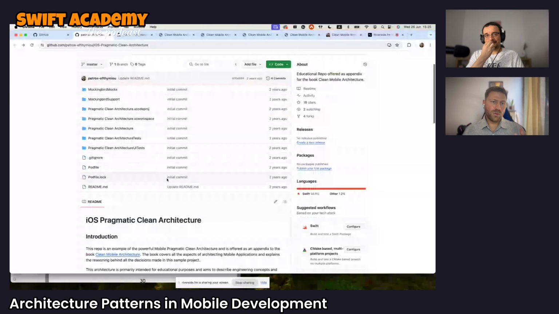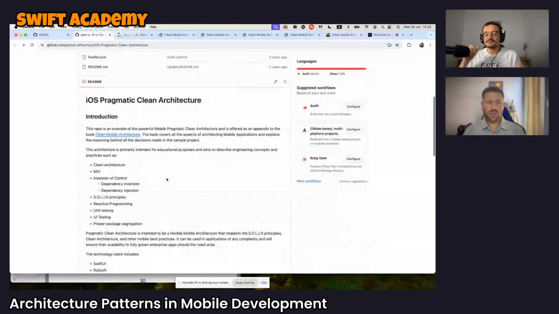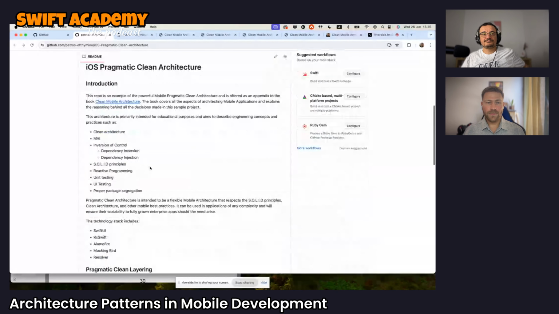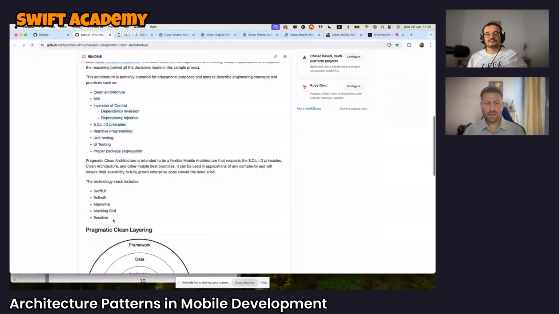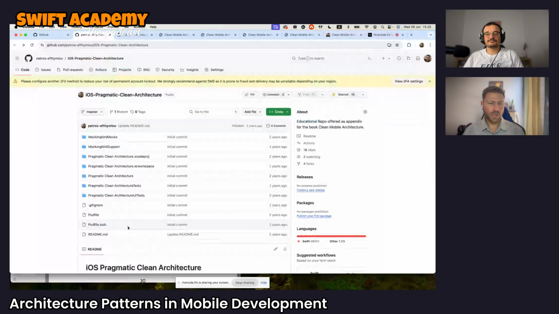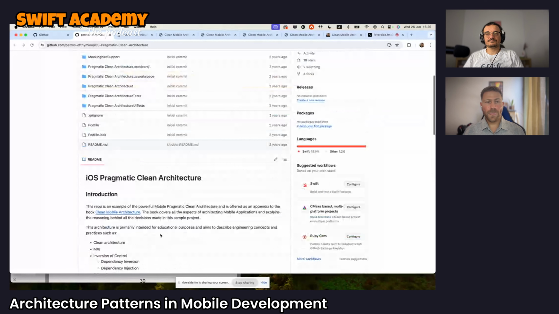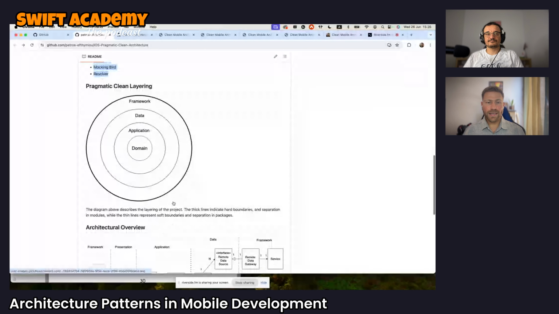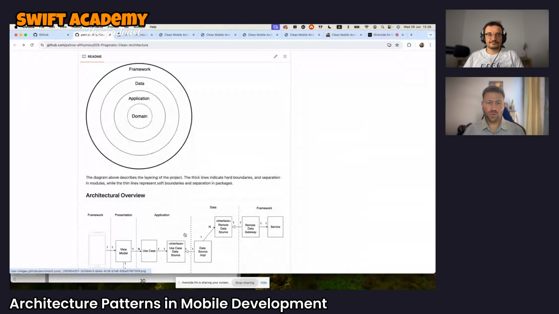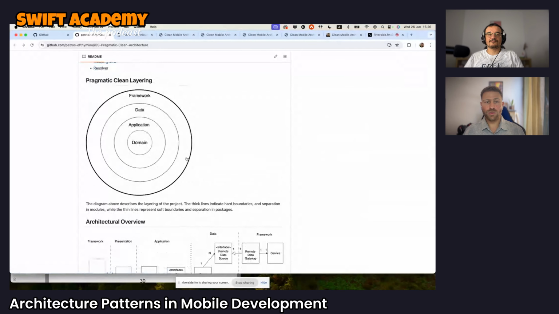So here, if you visit those repositories, you will find a lot of information already. I'm explaining all the patterns and practices that I'm using. I'm also describing here the technical libraries. This is actually a project that you can download and run on Xcode. But what I would like to focus on is the layering and then the architectural overviews of those two architectures.